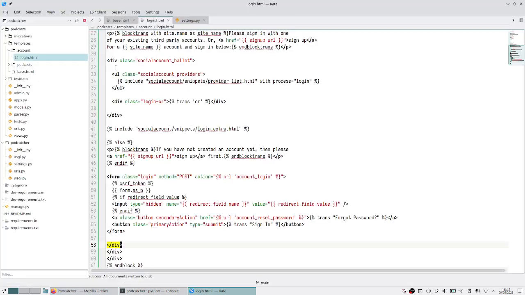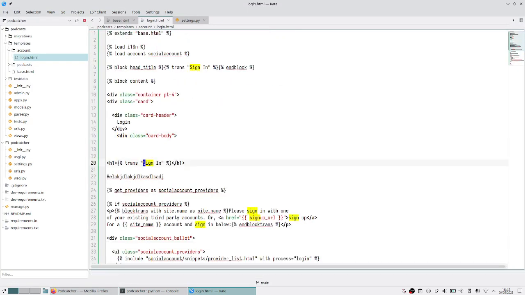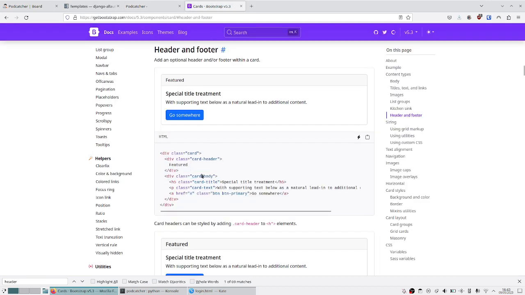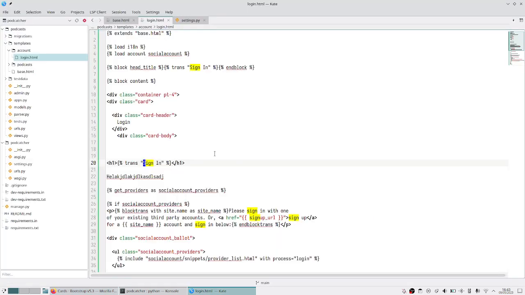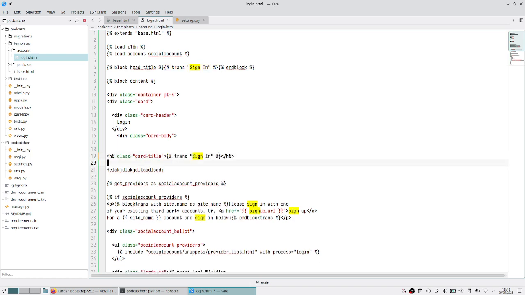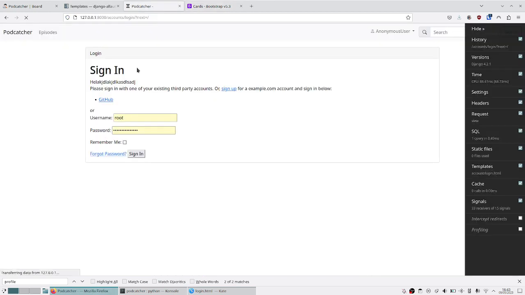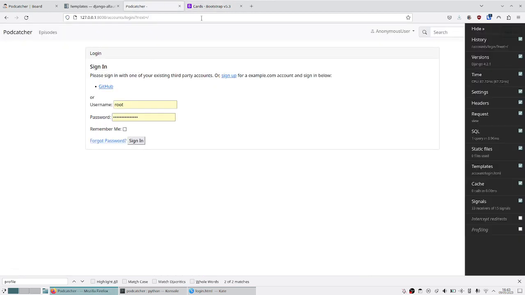There's still room for improvement, so maybe this sign-in can use the card title instead of the H1. So let's say H5 there. Let's get rid of these, and let's pop this in the middle, and we can also get rid of that. So if we refresh now, okay, we're looking good.